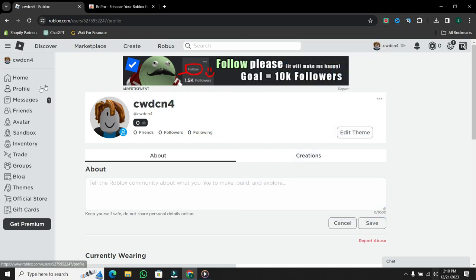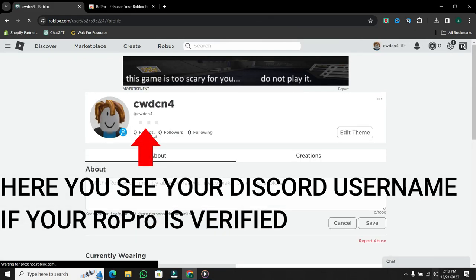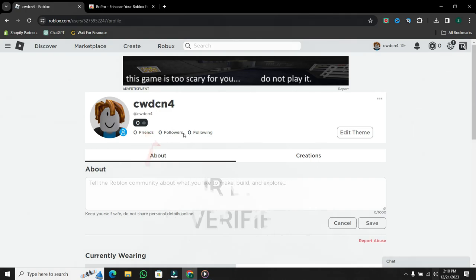Now, you may need to reload the page by clicking on Profile. It's a fantastic way to let your friends know how to connect with you outside of the Roblox universe. And there you have it. A quick and straightforward guide on linking your Discord account to your Roblox profile using the Ro Pro extension.